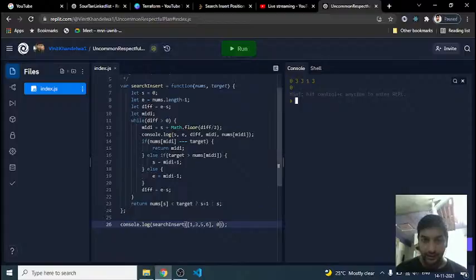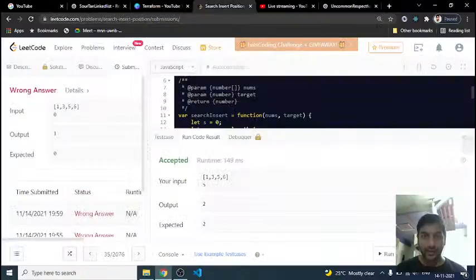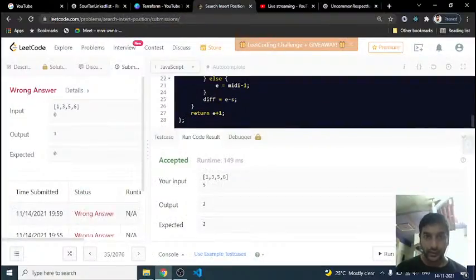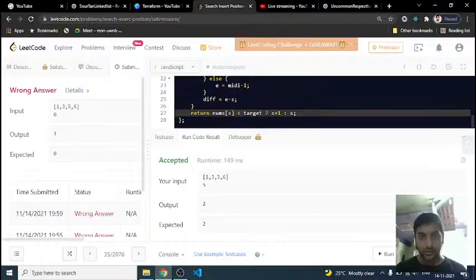And if I pass in 2, let's see, what do I get with 2? And we get 1, exactly what we wanted. So this is the only part that we need to change at the end, and that will cover our edge case for this one as well. So return nums at start index. If it is less than target, return s plus 1, else if it is not less than target, return s. Let's see, run the code.